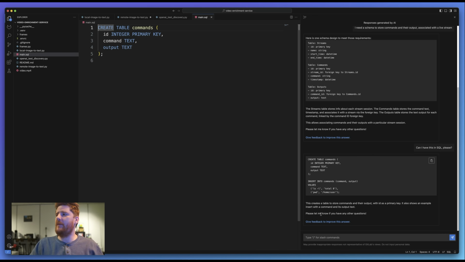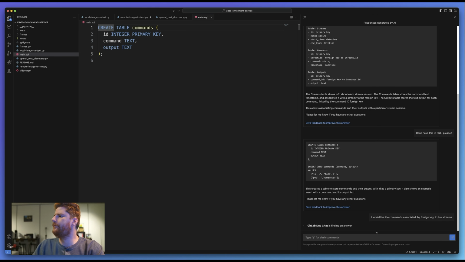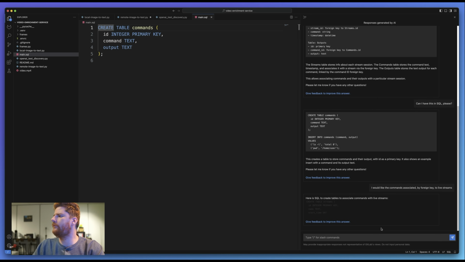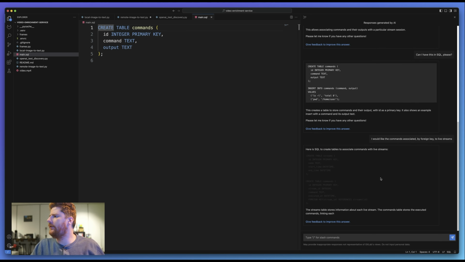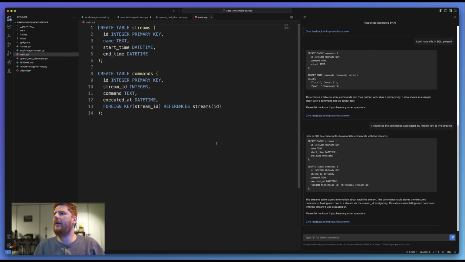Now it's already inserting. We don't need an insert. It's actually not giving us any information about a live stream. I would like the commands associated by foreign key to live stream. All right, let's grab our new version. So now we have a live stream, which has an ID, a name, a start and end time. Perfect. And we have commands, primary key, integers, date, time, etc. So now we have a valid schema.